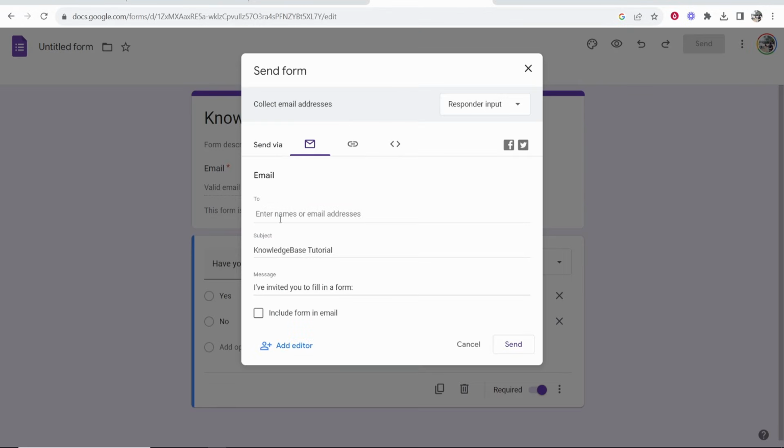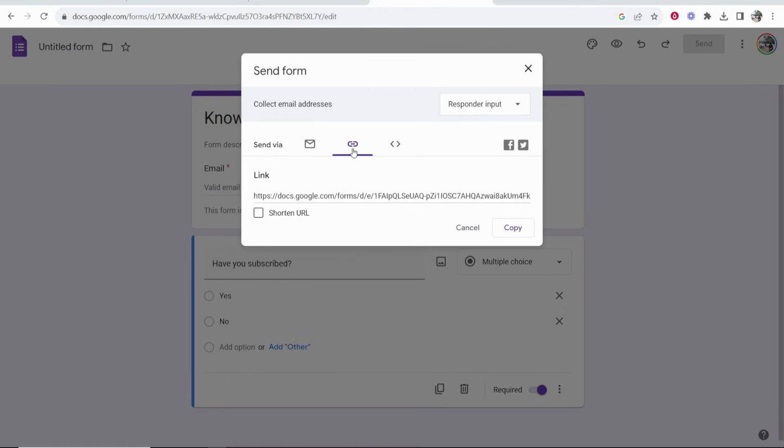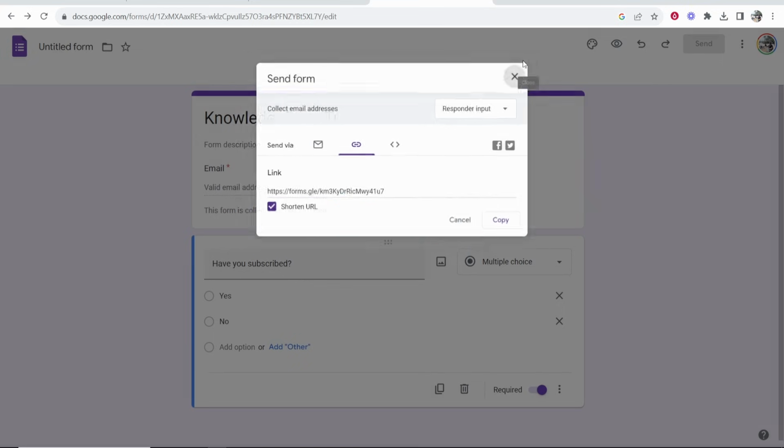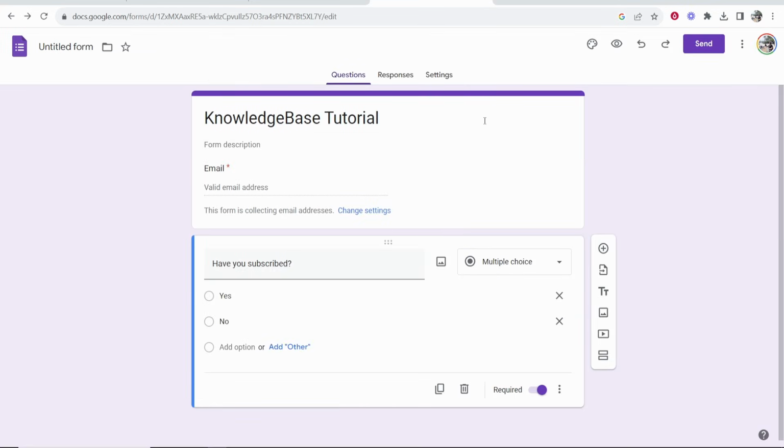So once you've got your Google form set up, you then want to go to Send in the top right hand corner. And here what you need to do is click on this link button, click on shorten URL, and then copy this shortened link. Now this link here goes to this Google form. Now what we can do is add this link to a QR code.